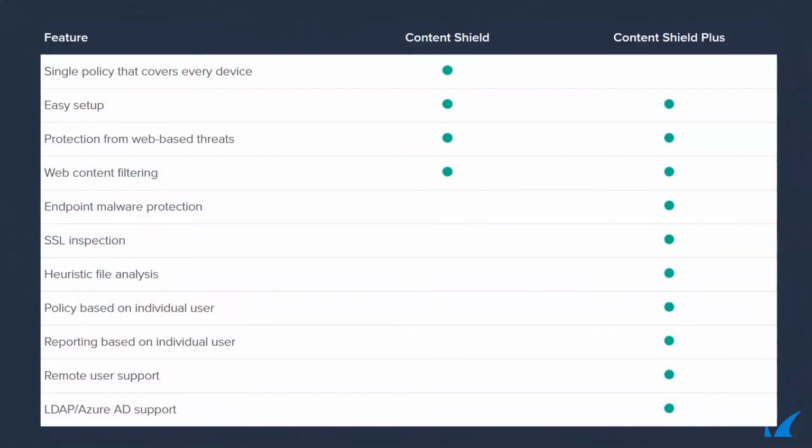We have two subscriptions that are available. So we have Barracuda Content Shield and Barracuda Content Shield Plus. Both of them are compared in this table. Some of the key features of Barracuda Content Shield are the setup is quick and easy, taking less than a minute. There is no hardware or software to install. We offer agentless DNS protection for all devices that sit behind your customer's router or firewall, which is critical as IoT devices become more common in today's workplaces.